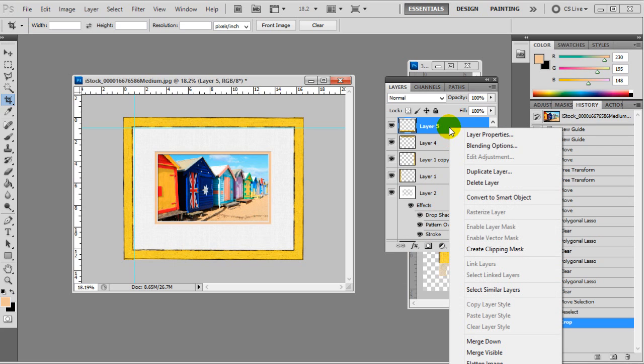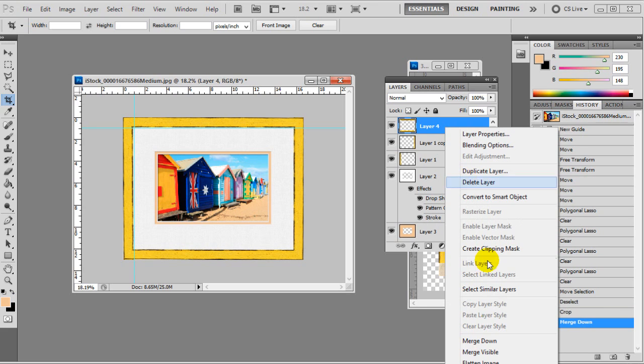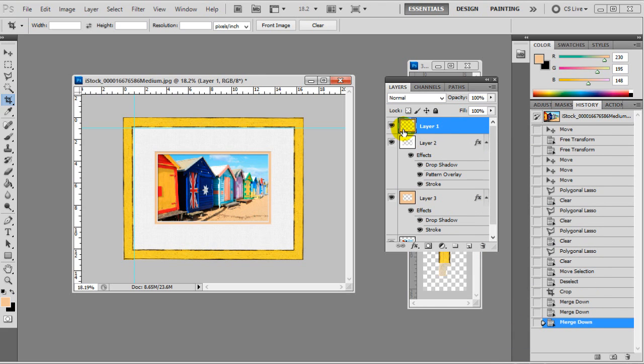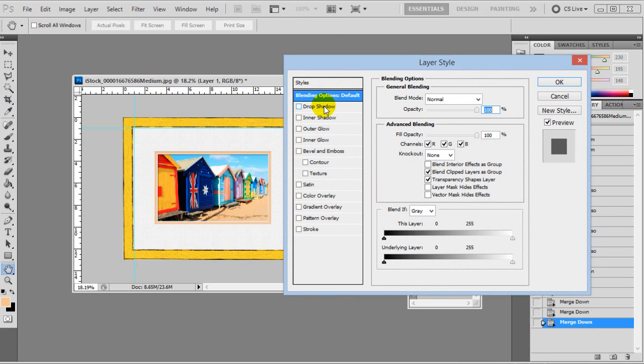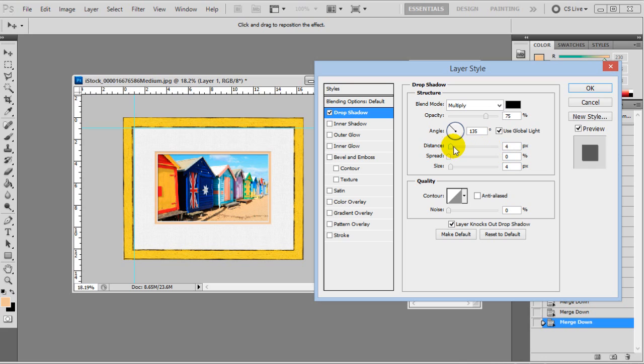But if I go right-click, merge down, that joins 5 and 4 together, and right-click, merge down again, and right-click, merge down again. So now all 4 lengths are merged on the same layer. And what I can also do now is double click on this, use drop shadow again, and maybe set some settings there to create a little bit of depth or distance for inside the edge of the frame inside here.